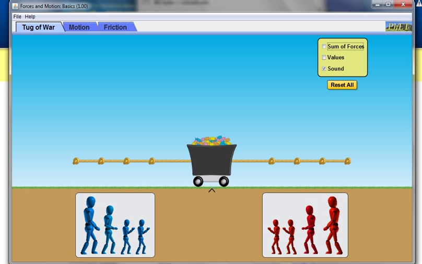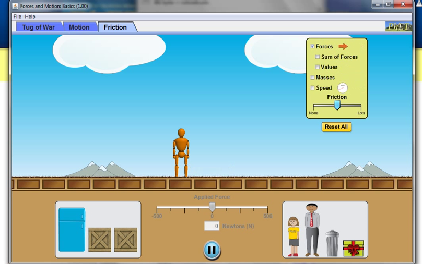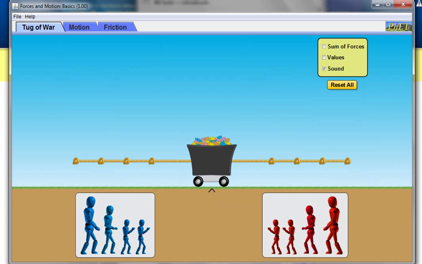We have a tug of war, we have motion, which is like a skateboard program, and you have friction. So we can now add static friction and kinetic friction, so we can take a look at those things. We'll take a look at the tug of war tab first. We've got these little boxes here that indicate different parameters. We have the sum of forces, and we have values, and of course there's sound, and a couple other little things going on there.